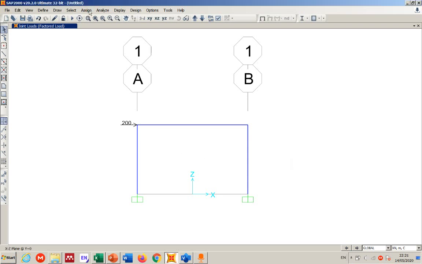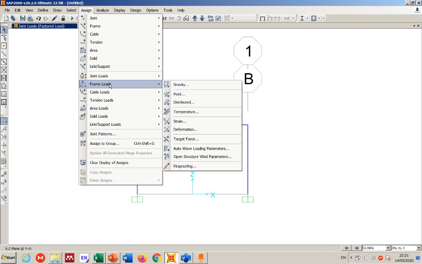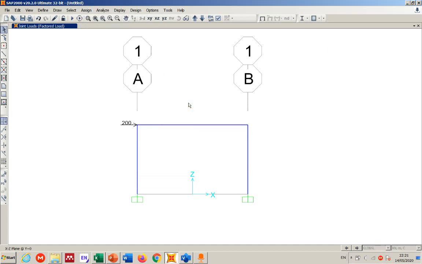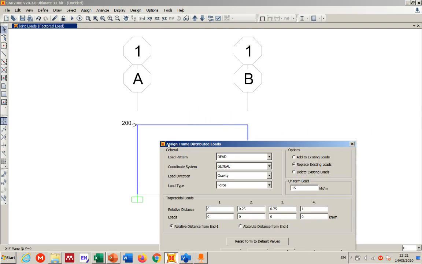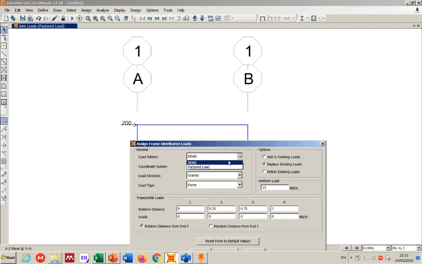Then I'm going to go to assign for the frame load this time. For the frame load I have distributed here. It can be point, it can be distributed, it can have some other strain or deformation. I'm going to go for distributed here. In the distributed, I'll make sure first I choose the load pattern to be factored load. Now it's gravity, the load type is force. Is it uniform or is it trapezoidal?